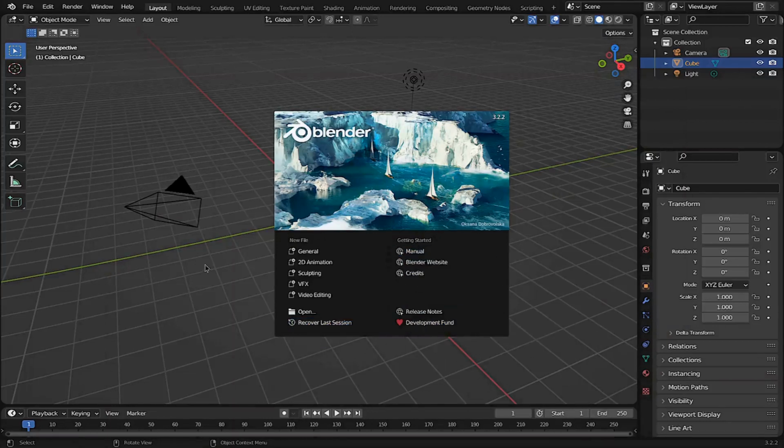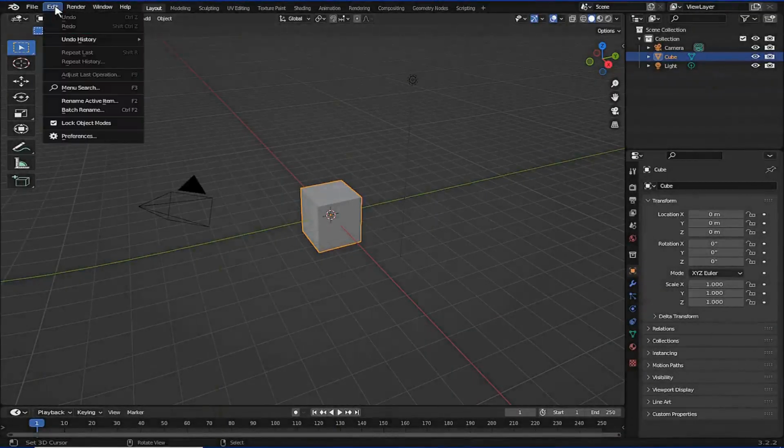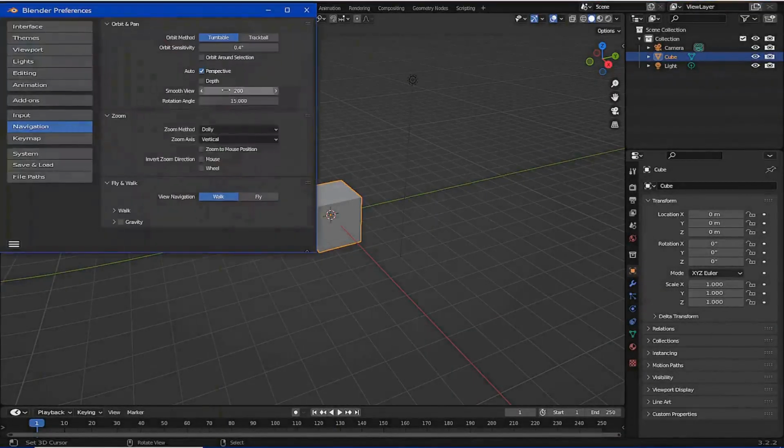This is the main Blender window. This is how Blender looks and these are the default colors of Blender. Click on Edit and choose Preferences. Click on Navigation to change the orbit and pan method, zoom method, fly and walk method according to your needs. When you open Blender, this is the default look of the Blender software. We can change it according to our needs.